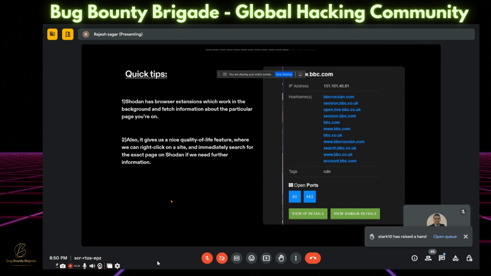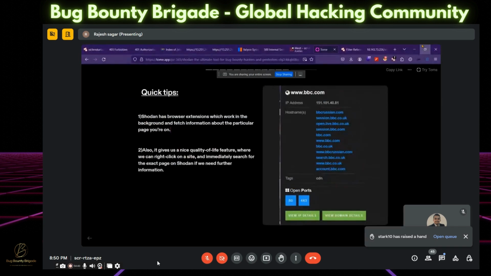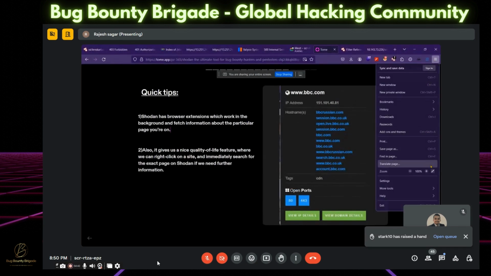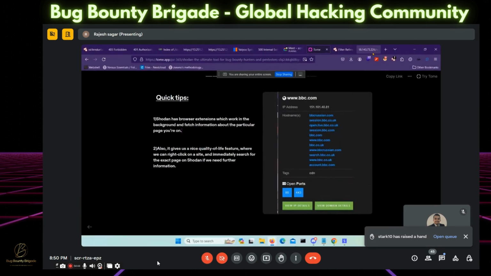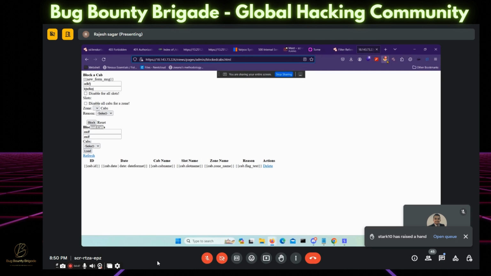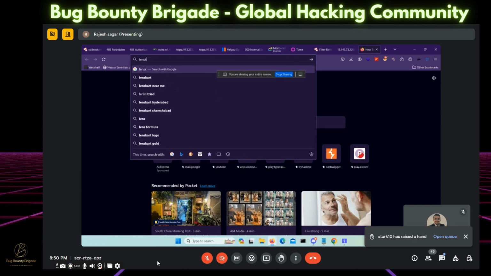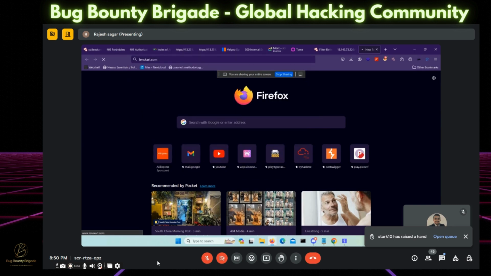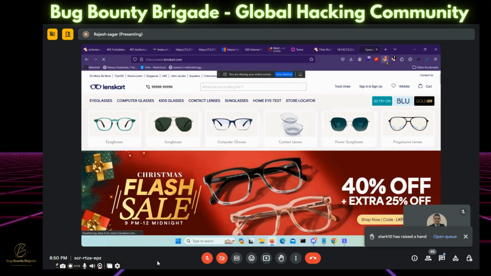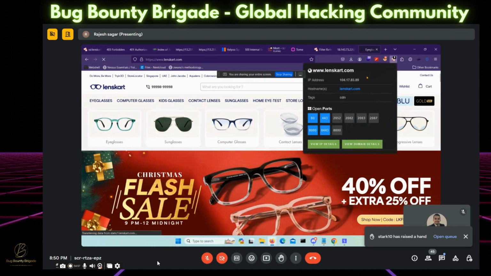So the quick tip is the browser extension of Shodan. The Shodan browser extension is very useful. I will show you the Shodan extension also. For example, let's see for Lenscard. See here, Shodan gives a particular IP address for this.